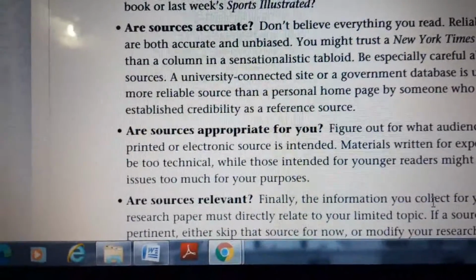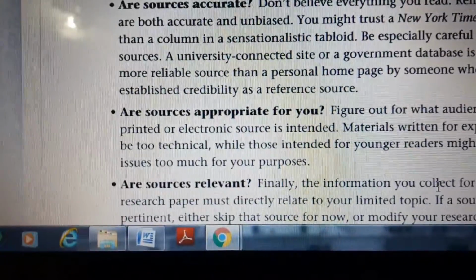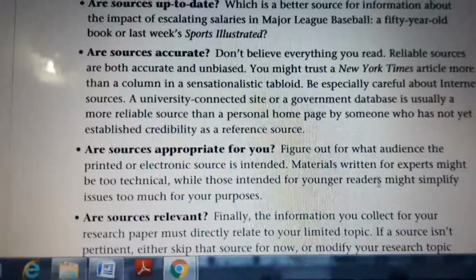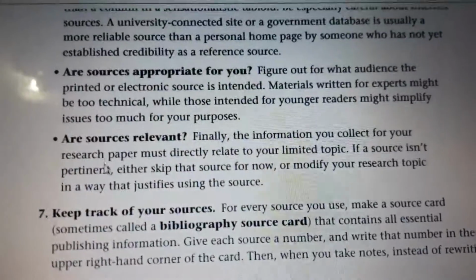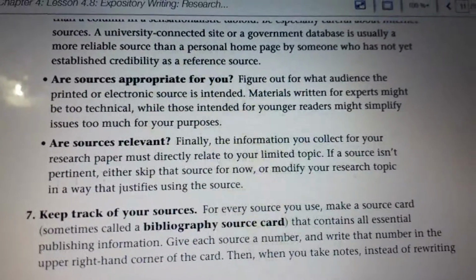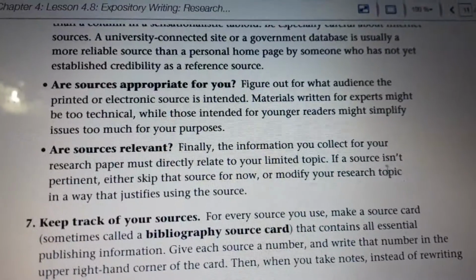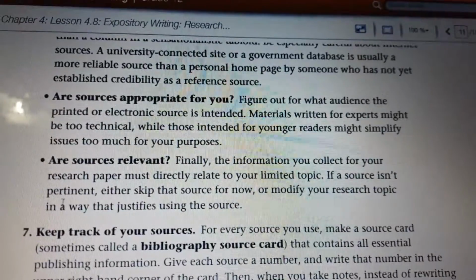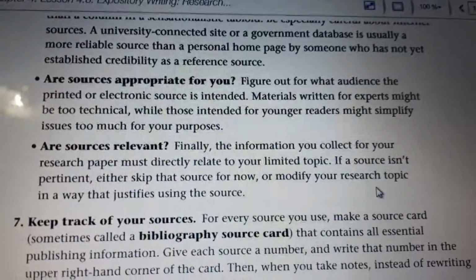Figure out for what audience the printed or electronic source is intended. Materials written for experts might be too technical. Are sources relevant? Finally, the information you collect for your research paper must directly relate to your limited topic. If a source isn't pertinent, either skip that source for now or modify your research topic.